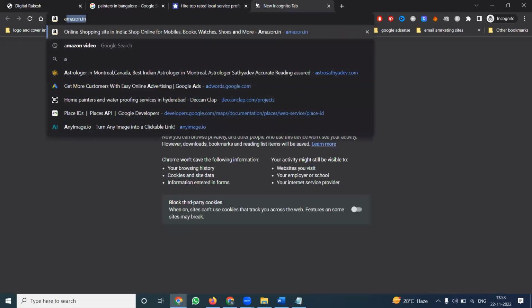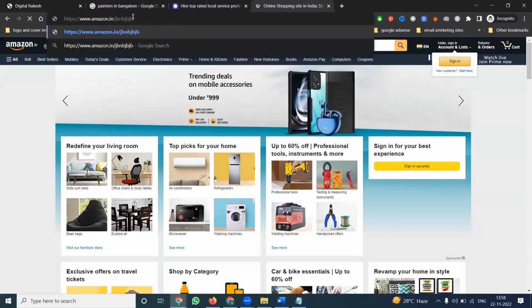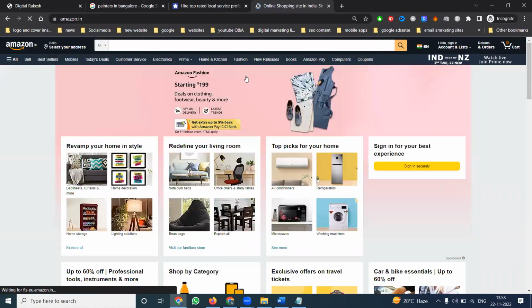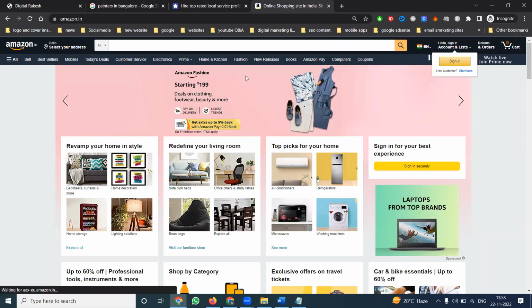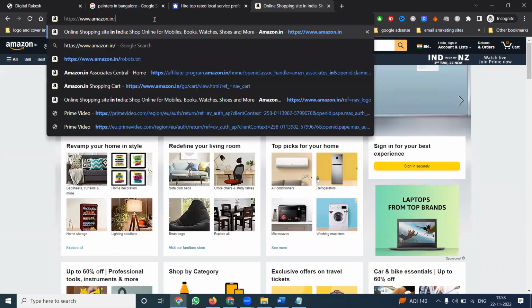Not only this, if you go to Amazon also, after Amazon.in, enter any wrong URL, and they show this kind of error. You will be looking for something. We are sorry, the web address you entered is not a functioning page on our site. What can we click? Go to Amazon homepage. So this is the method people provide to customers. Any kind of page or error, we can easily know this.